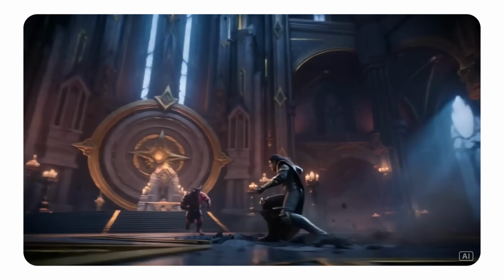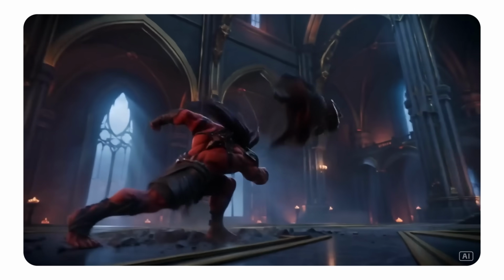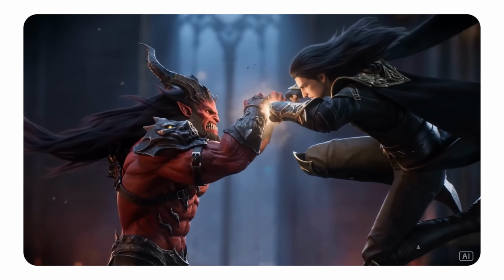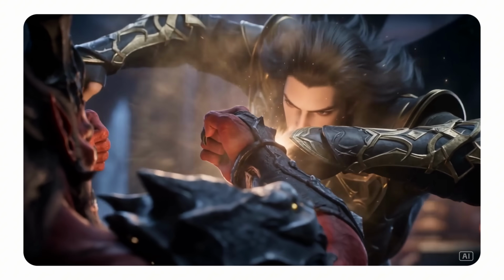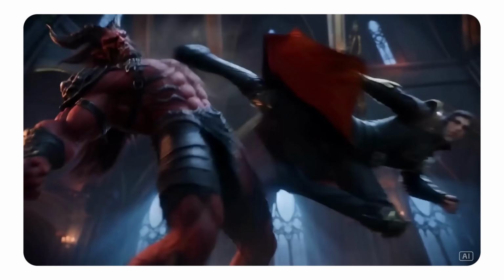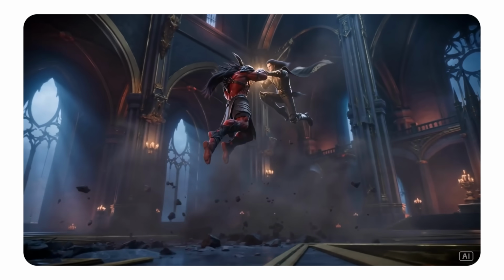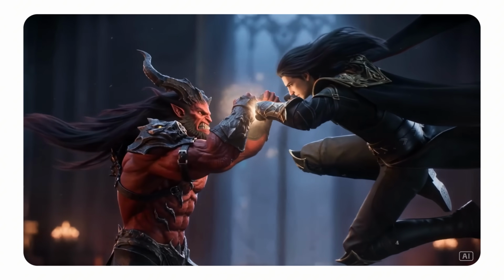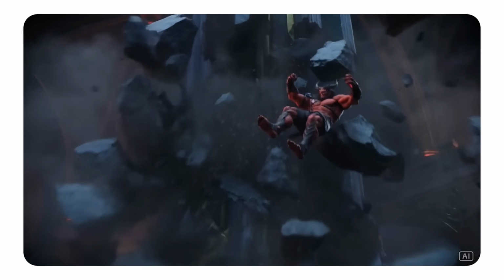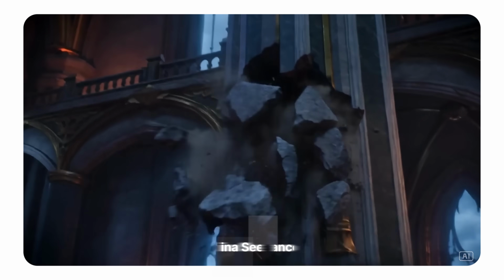Now look closely. The rotation speed has weight. The cloak reacts to air resistance properly. Impact frames feel grounded. There's no rubbery floating, no elastic body distortion. Even falling debris respects gravity timing. And watch the pacing. It accelerates, drops into slow motion, then snaps back into speed. And it doesn't break. That's motion integrity under stress. Most models collapse right here. Seedance doesn't.